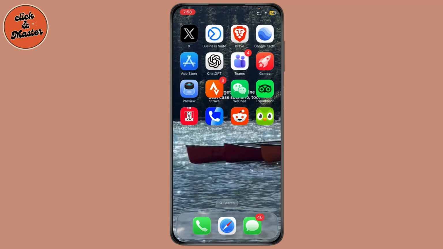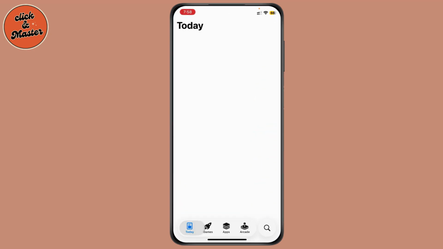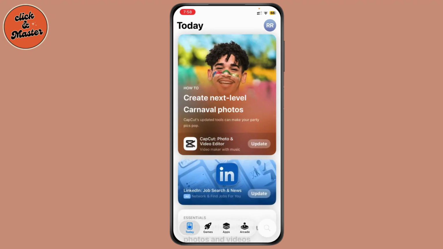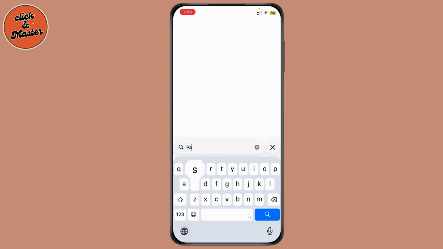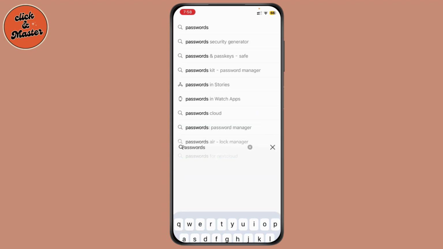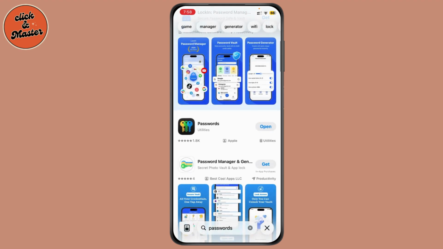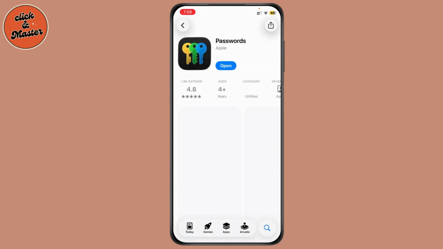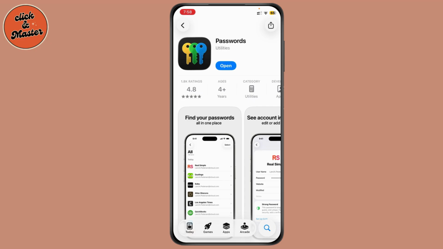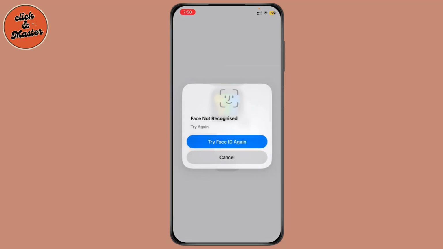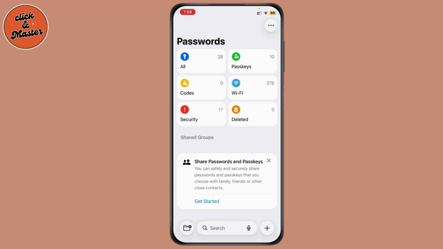So usually iPhone downloads the passwords app for you when you update your iOS, but if it has not been downloaded automatically, then you can go to your App Store and then you can go to the search bar at the bottom right, and then you can search for the Passwords app. So it is the top one. You can just tap on it, and if it is not already downloaded, you can tap on Get and download it, and then you can just open it up, and all the passwords that you have saved will appear here.